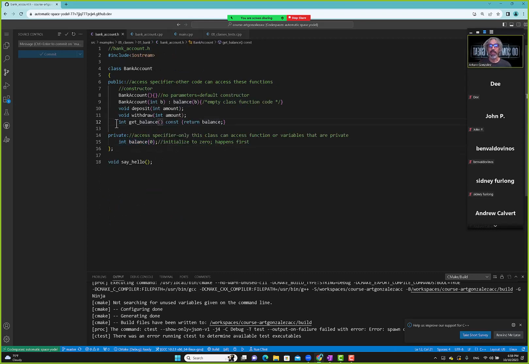And finally, like this was in the first lecture for classes, if we know we are not modifying balance, then we make that function const. That way we cannot put a statement in the function code for get balance that modifies balance. If we do, we will not be able to run our program. It'll crash, right? So that's what we're doing.